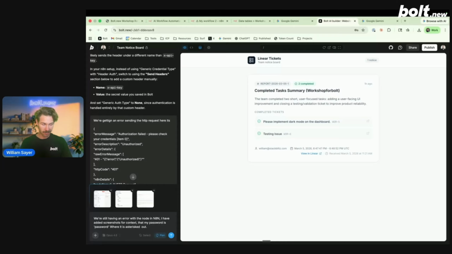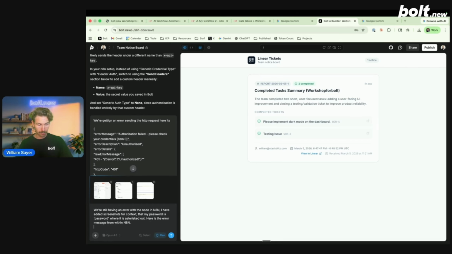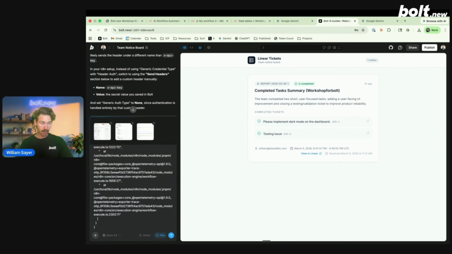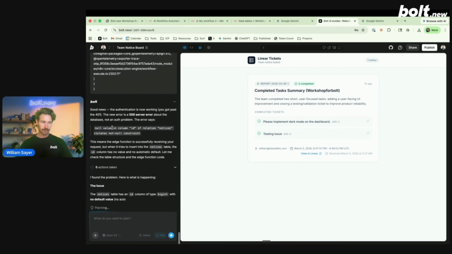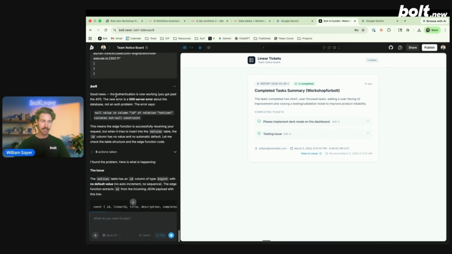No, that's not really a word, but they should understand it. And then here is the error message from within N8N. We'll paste this error message. It's in plan mode. And we'll see what Bolt says about this. Okay, so the good news, the authentication is now working.